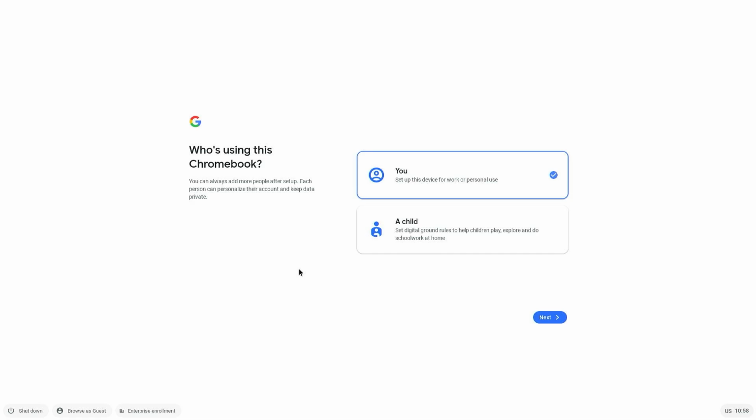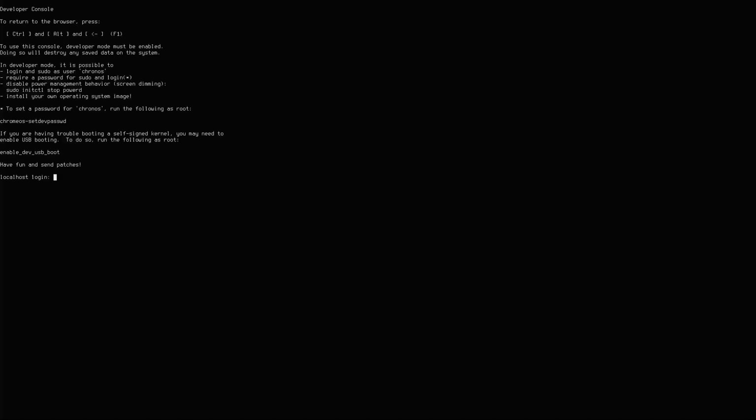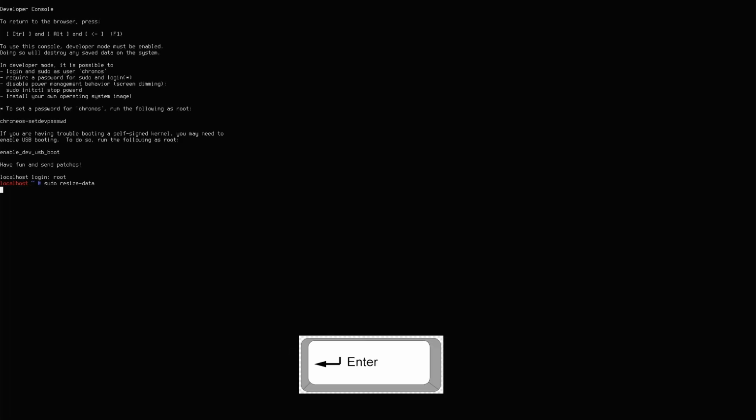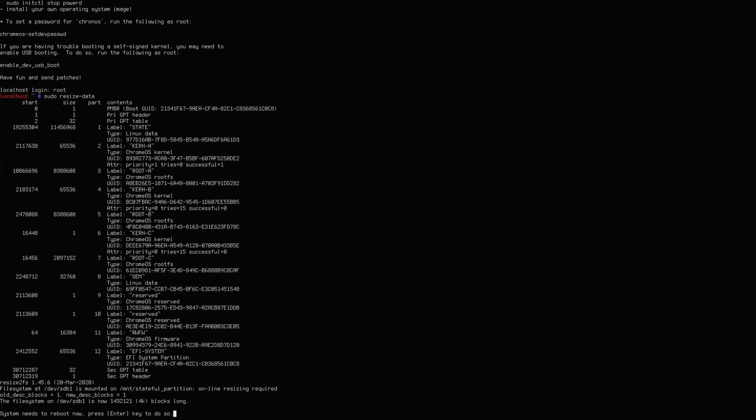Now on the screen, on your keyboard, press and hold Ctrl Alt plus F2, and here the command prompt will open. Here type root and hit enter, and then again type sudo space resize dash data and hit enter. You will have to wait here for a while till it is completed. And now just hit enter and your PC will be restarted.